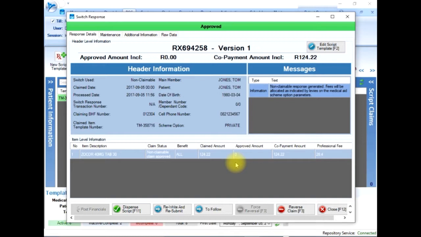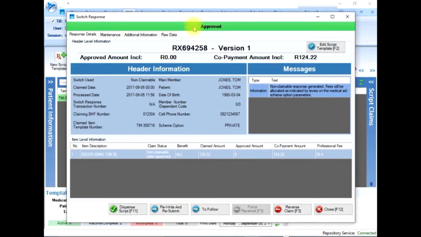So there we have our switch response screen, and it indicates as approved. So there are various statuses from approved to rejected, partially approved, and so on. It comes with a unique RX number directly from the medical aid and indicates version 1. This is just the version on how many times we try to resubmit the claim if necessary. We can edit the script template from here. We can also see the totals for the script with the co-payment from the patient. Remember, this is private, so the patient has the co-payment of the full amount.